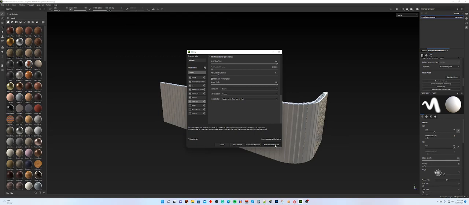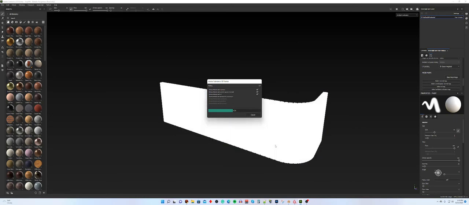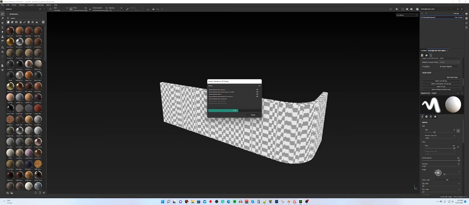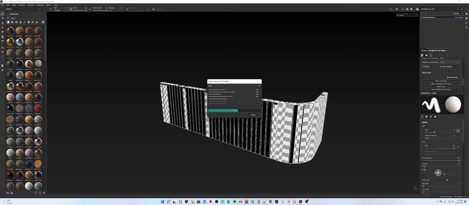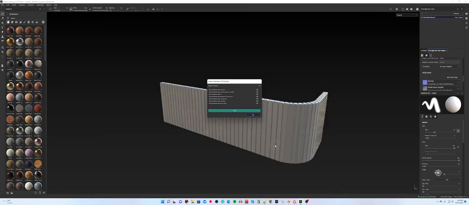But there's one other thing I want to show you. So if you do bake selected textures, it takes a few seconds to run. And I should come up with some story to tell you while it's doing it. Once upon a time, in a faraway land, people didn't have to wait for mesh maps to render.